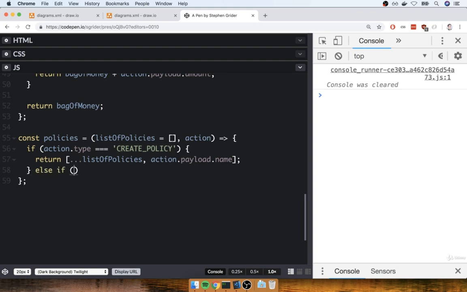Next, we'll say an else if the action type is equal to delete policy. Then we're going to return, and we want to take our list of policies. We want to find the person's name who's trying to end their policy and remove it from that array. To do so, we're going to use the filter helper, which is built into every single JavaScript array.